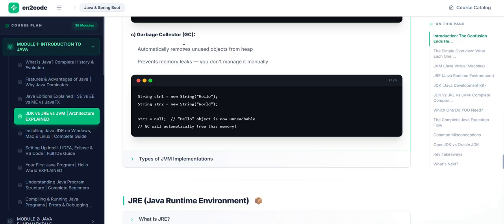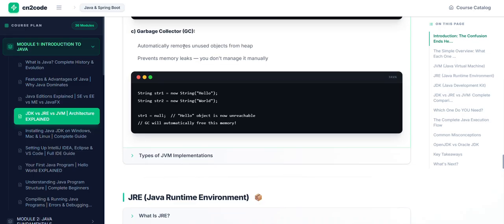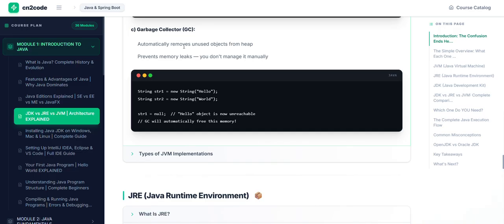This is one of Java's biggest advantages. You don't manage memory manually. If you set a reference to null, the garbage collector will eventually free that memory for you.